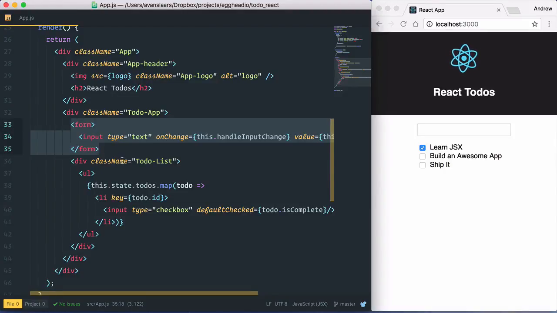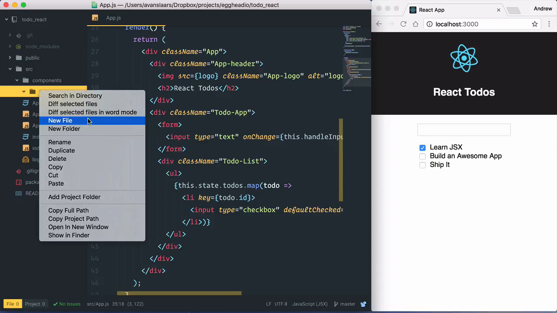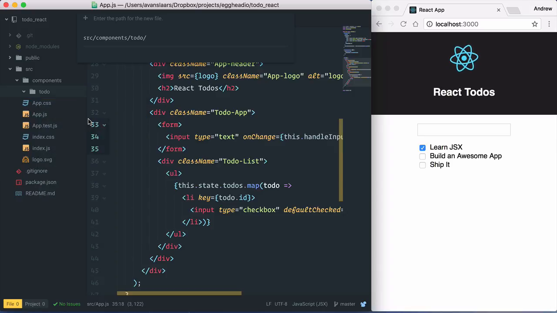We're going to take the to-do form that is currently defined in the app component and place it in its own component. I've created a new directory under source called components, and inside components another directory called to-do. In the to-do directory, I'm going to create a new file, and I'm going to call that todoform.js.